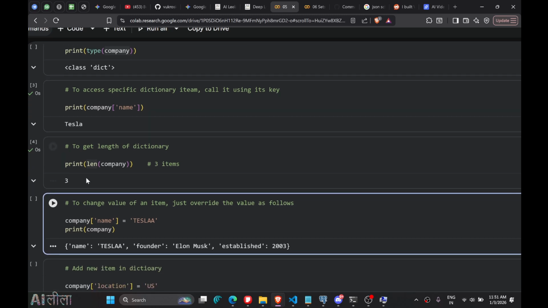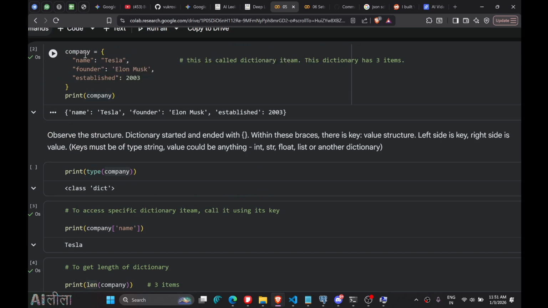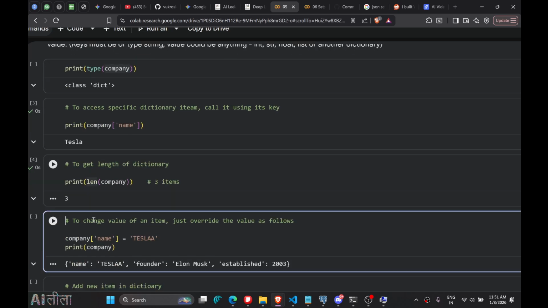Now the length of company. What is the length of this dictionary? It means how many keys there are. So there are three keys, so the length is 3.